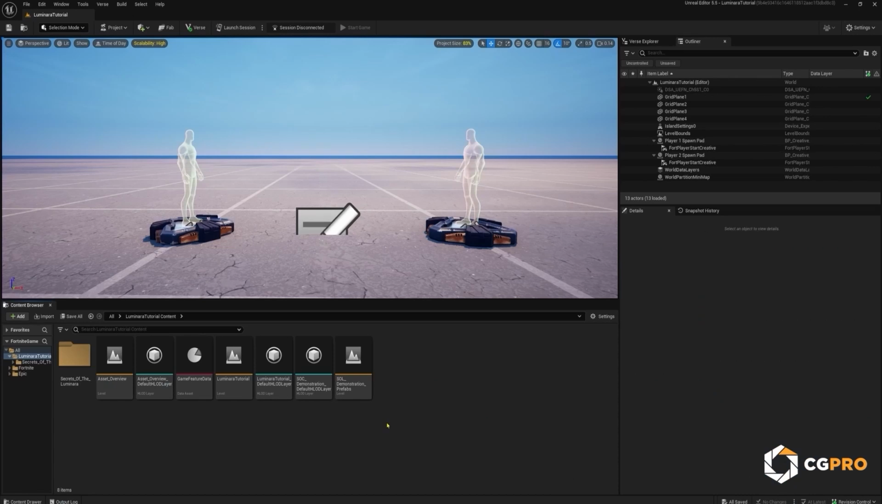Now that our UEFN project is in place, we're going to be going over the user interface as well as some world-building tools that are going to bring our level to life. To start things off, I'm going to be going over the viewport, which is our visual representation of our level here in UEFN.